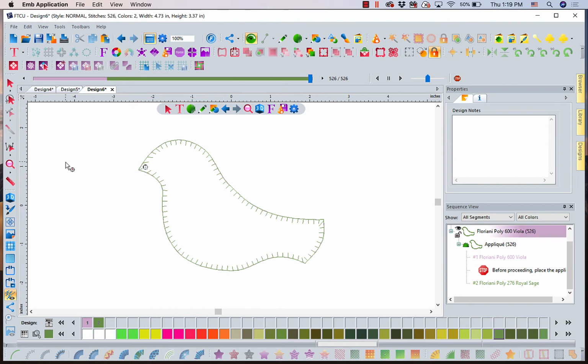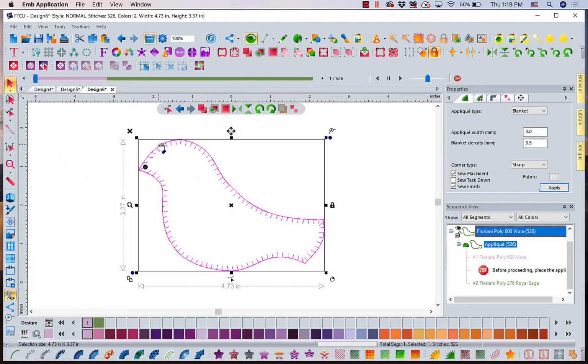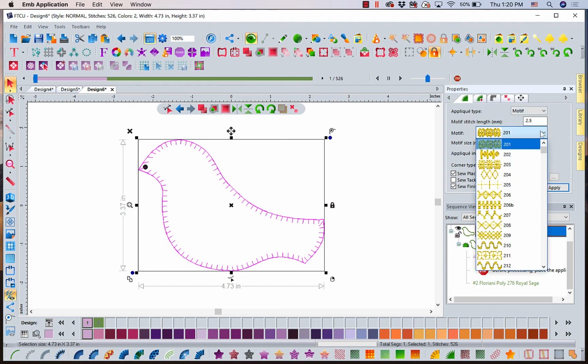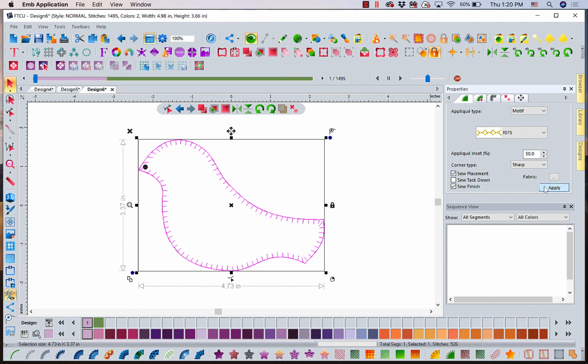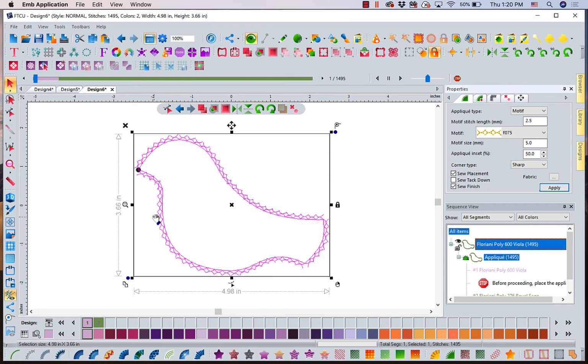But see, I could have created this with a blanket stitch, or I could come in here and say, you know what? I want a motif. So now I have lots of decorative stitches to pick from to finish the placement on here. So I could say, maybe I want this one. And I can change the motif size because these are fully rescalable since they're within the software. So there you go. I've got something different. So you can come in here and play. You can mess around with this.